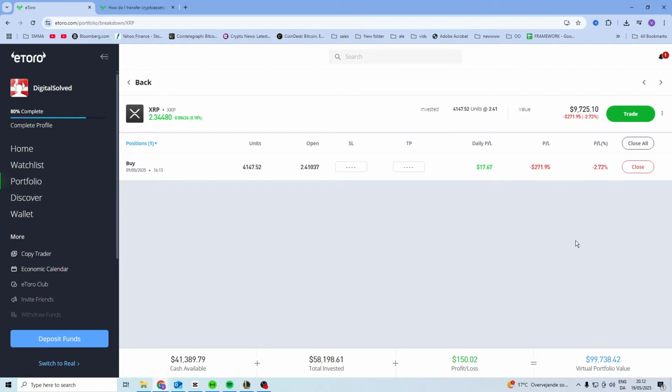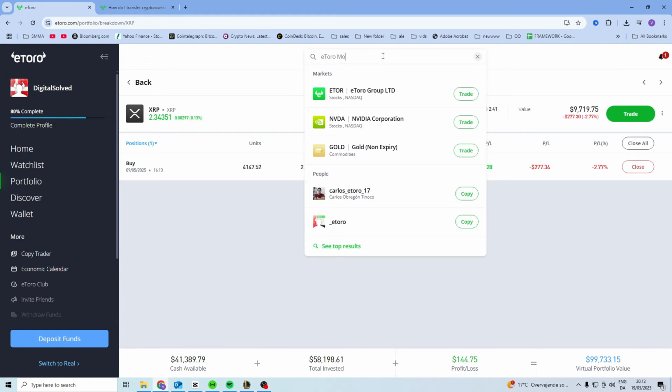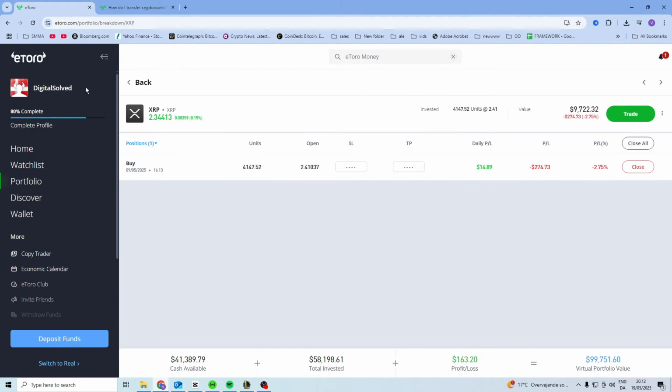In this video, I want to talk about how you can transfer from eToro to your eToro wallet. Now, your eToro wallet is also called eToro Money, so make sure you go on the App Store and download eToro Money. Once you've downloaded eToro Money, you want to open up the app and log into your eToro account.